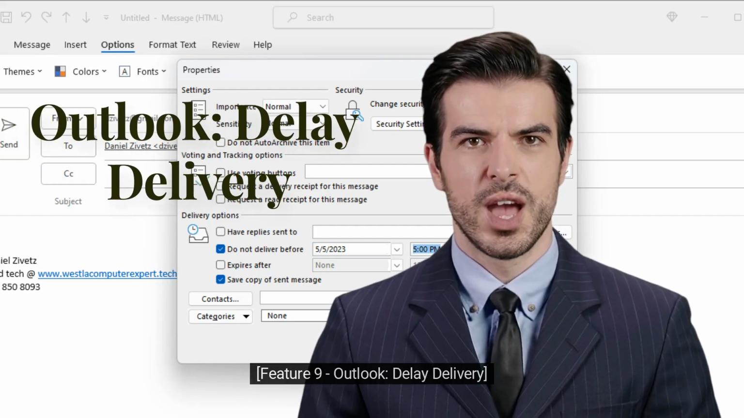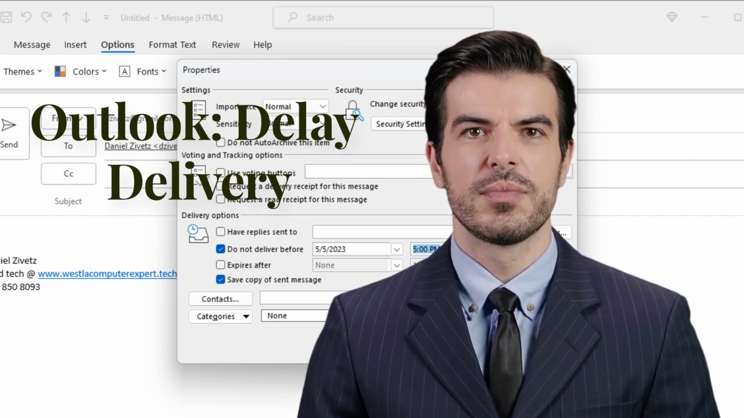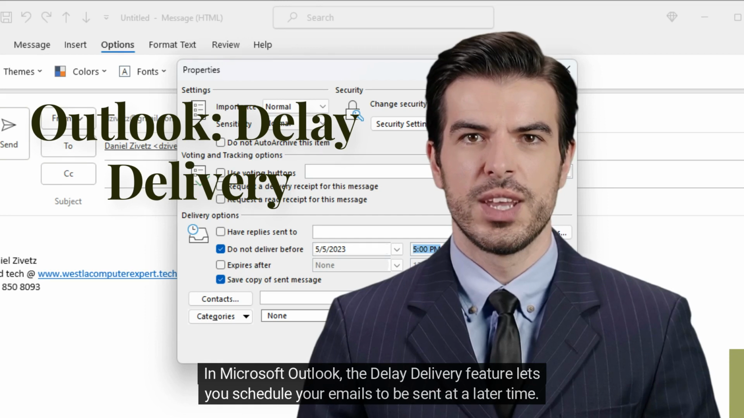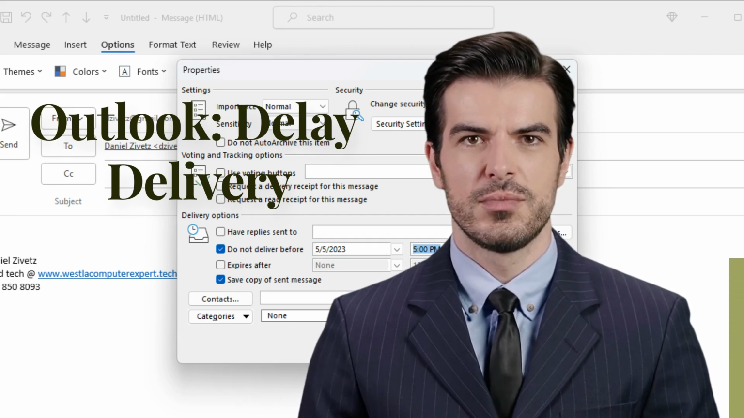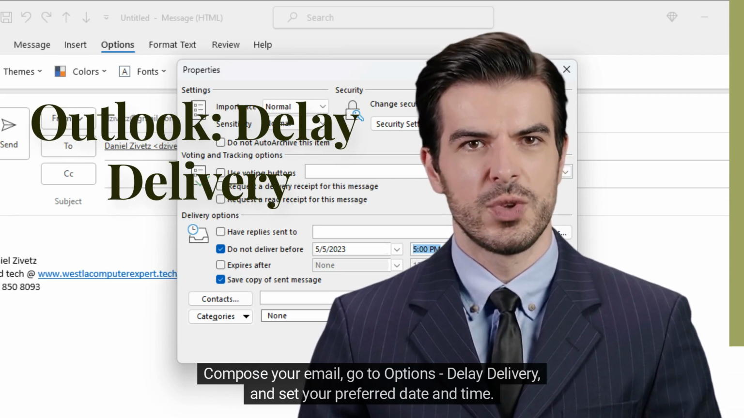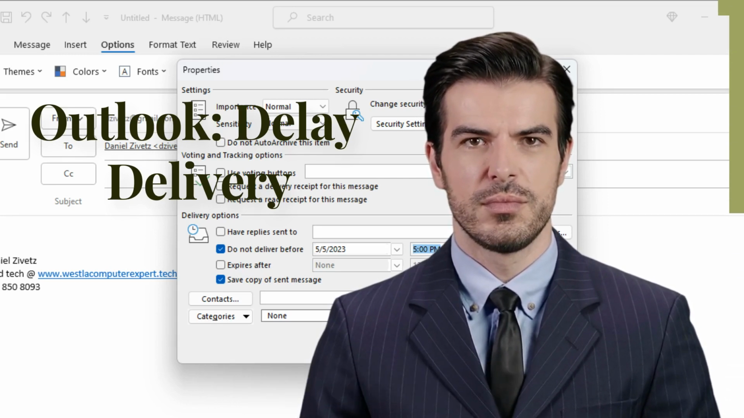Feature 9. Outlook Delay Delivery. In Microsoft Outlook, the Delay Delivery feature lets you schedule your emails to be sent at a later time. Compose your email, go to Options, Delay Delivery, and set your preferred date and time.